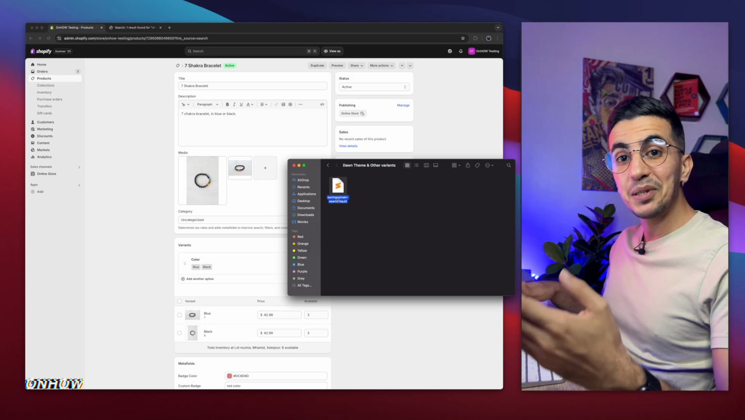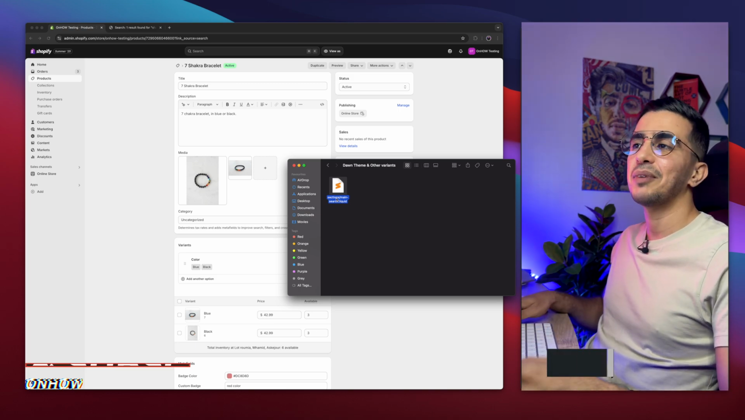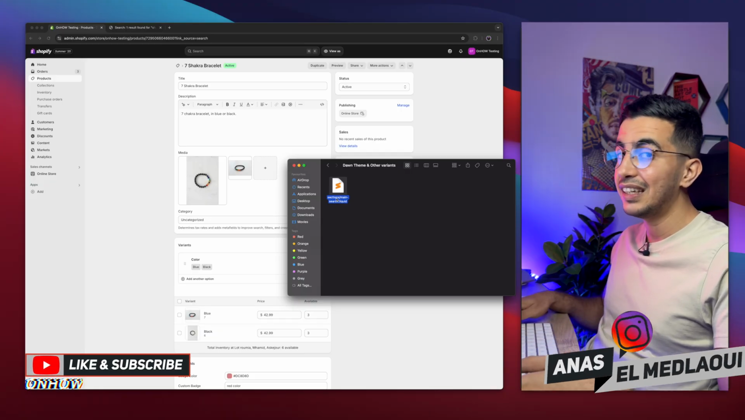And that's how you hide specific products from the search on your Shopify store by using your own custom code, as you can see, and it's very simple.